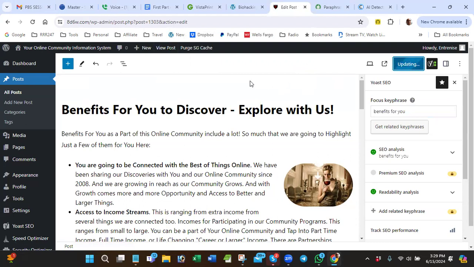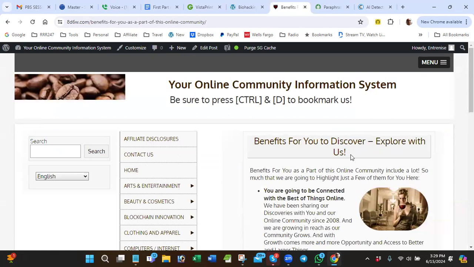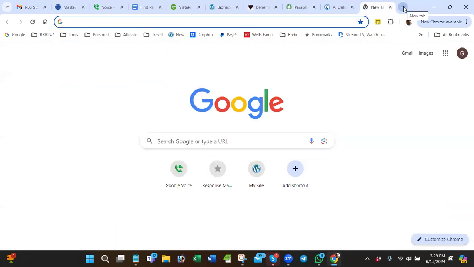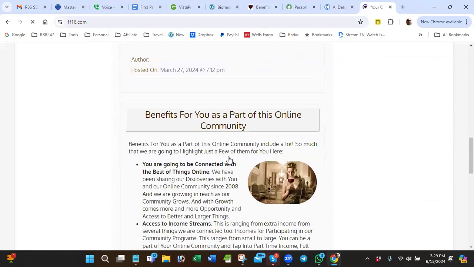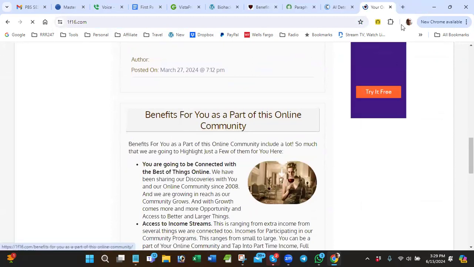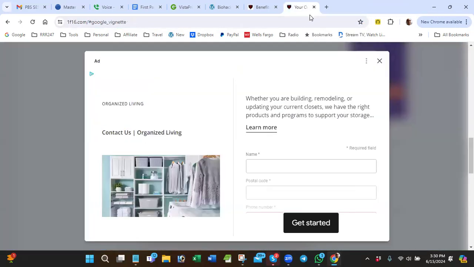All right, so now when I leave and go look at the post, it's going to be here. Benefits for you to discover, explore with us. And remember, it used to say, when I have 16, that's the second post. And it used to say, benefits for you as part of this online community. All right, so just the rest of this, you're going to rewrite these words into different words, your own words. You're going to go through this process of rewriting the two posts, and that's where you're going to start. Now, he's going to show you how to do a backup in that very first video, okay?